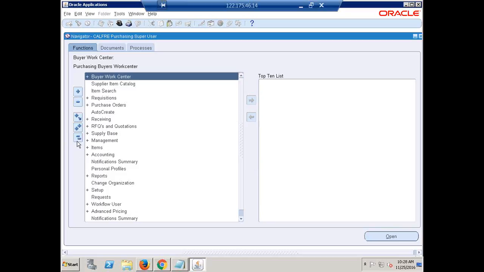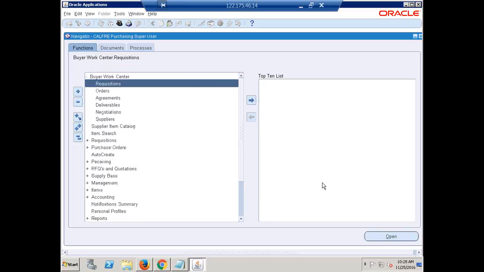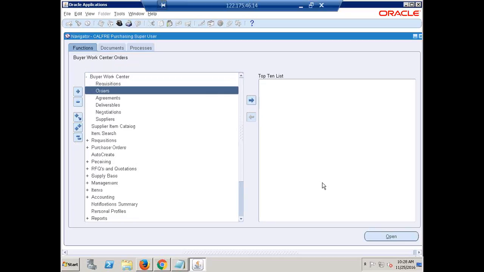Okay, create complex purchase order. Okay, take the navigation. We are in the purchasing. This is the navigation: Buyer Work Center, Orders. Okay, Buyer Work Center, Orders.